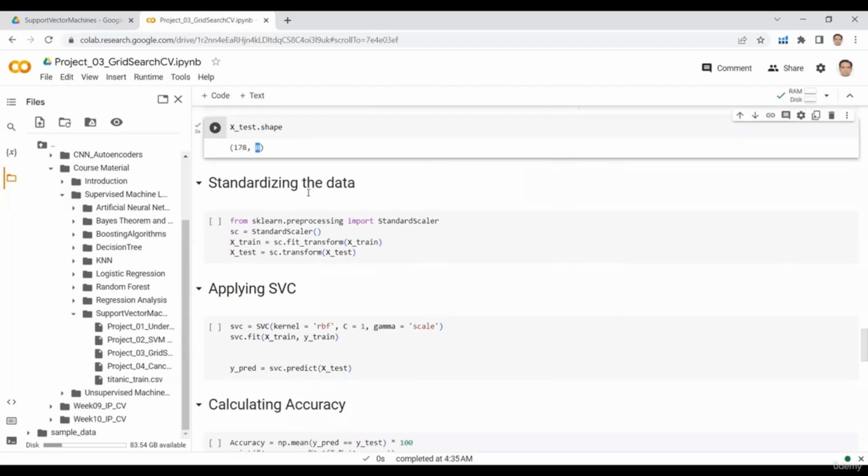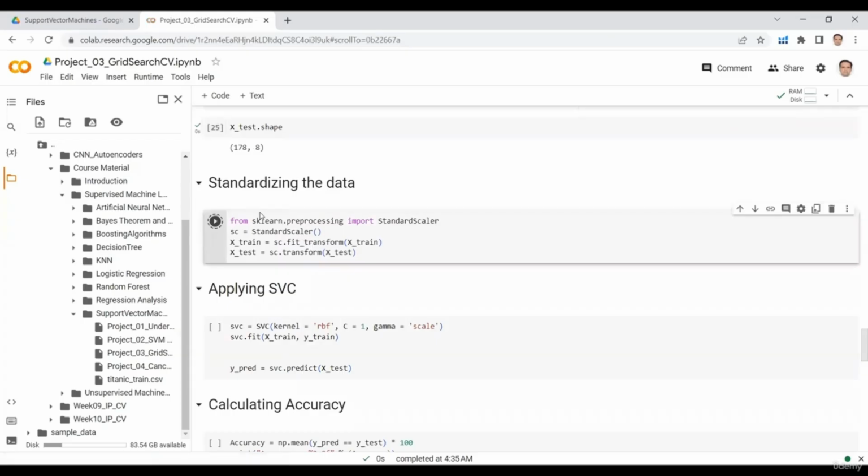Okay, now it's time to standardize the data. So for standardization, I am going to import StandardScaler from sklearn.preprocessing. Okay, so here I am instantiating the StandardScaler and I am calling it SC. Here I am transforming the training component of the data into standardized form, and here I am standardizing the testing component of my data. Let's run this cell to perform the standardization of the data.